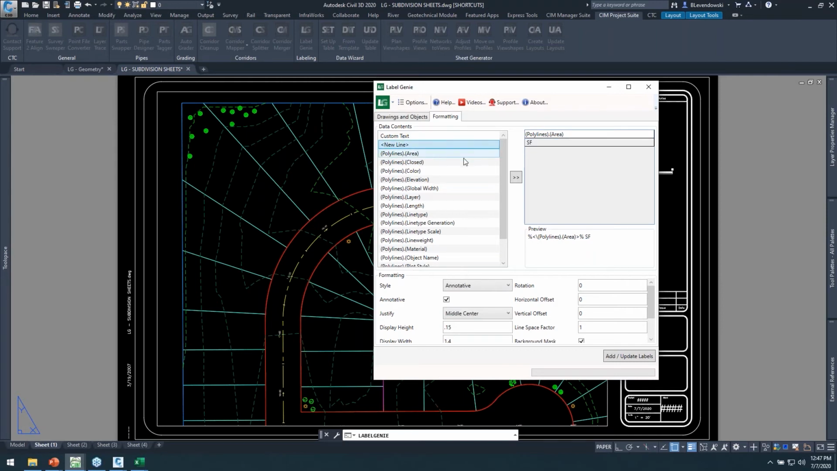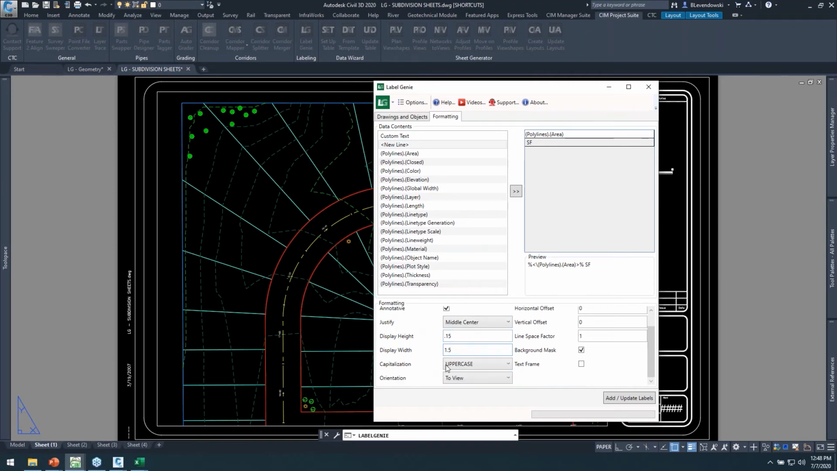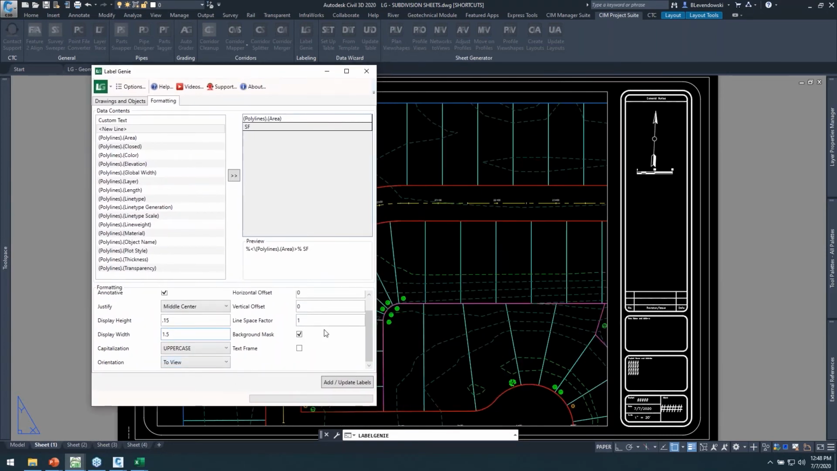Okay, and there's a new line component, all kinds of options. And down here, again, because it's mtext, and not everything's saved into the style, much like a Civil 3D label, with mtext, we get control on all this formatting here. So my text style, is it annotative, justification, okay, my display height, I'm gonna put that at 0.15. The display width, we can go to 1.5. What's the capitalization?